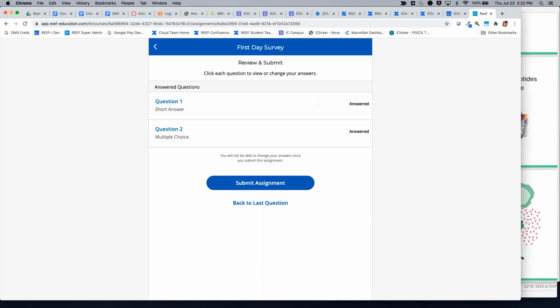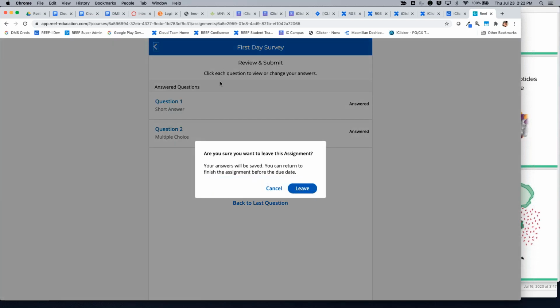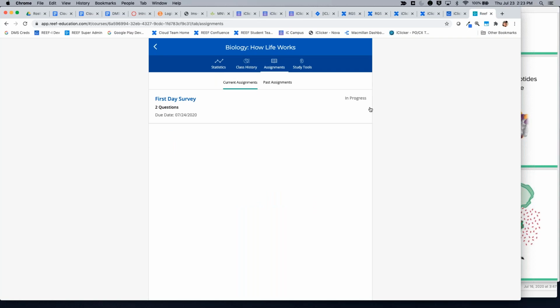They are able to see the questions that they've answered. If there's any unanswered questions in the assignment, we do call them out so that the student is aware. They have a bit of a warning before they do the final submission that they have a question which they may want to go back and revisit to answer. The student can also leave without submitting, but they are prompted that your answers are saved and you can return to finish before the due date. So the student's answers are saved, and I say I'll leave here, and it shows in progress.